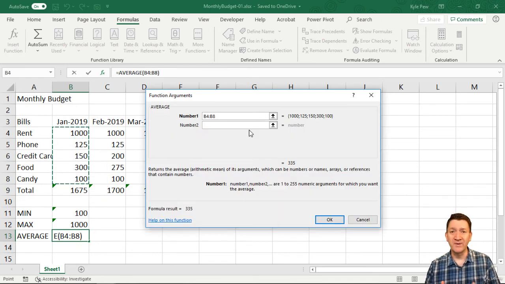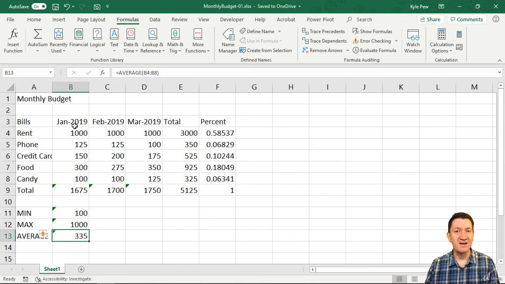There we have it. Should feel very similar to the sum and min and max functions. That's really it. I'll hit OK. And for the month of January 2019, I've got an average of 335. That's simple. Using the average function and giving it the proper range of cells. So try that one out, and again, complete the rest of them. Get the min and max and the average for each of the months.